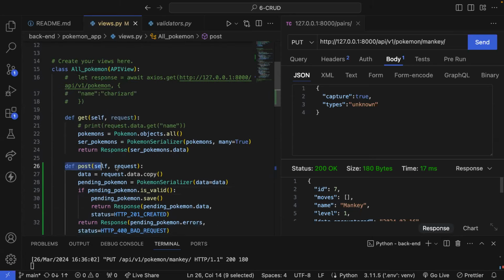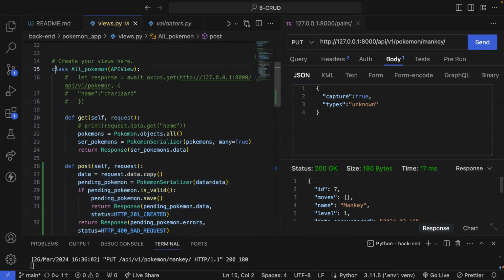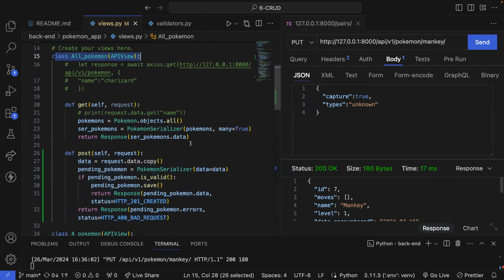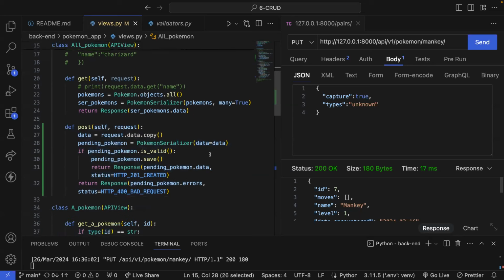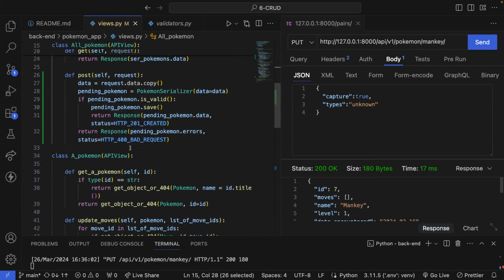So now, posting, which is essentially creating an instance of the Pokemon class, lived at the class level, and that's why we were pinging all Pokemon. Now, for deleting a Pokemon, we're going to delete a specific instance of a Pokemon. So should that live within the all Pokemon API view or within a Pokemon API view?